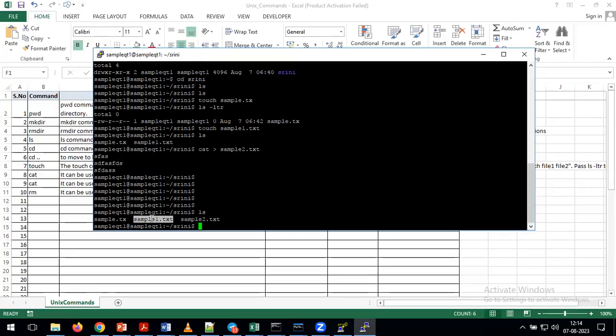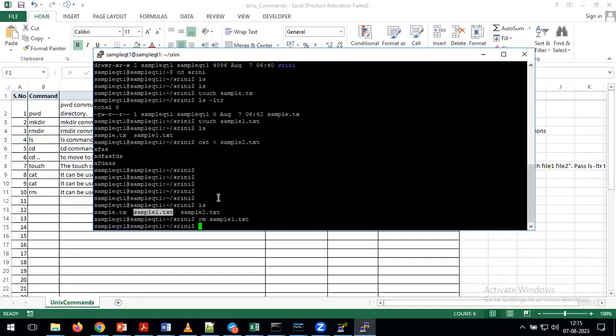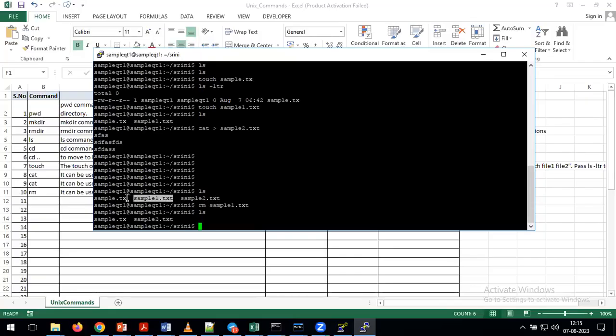What can I do? Do I need to give rmdir, or do I need to give rm only? I want to remove the file only. If you want to remove only a file, you have to give the rm command. After that, I'm giving sample1.txt. That is my file name. Click on enter. Now see, your file has been deleted, but how can you ensure that the file is deleted or not? Again, we need to give the same ls command. With that, you can see how many files. Earlier, how many files did we have in total? Three. Now, how many files do we have?